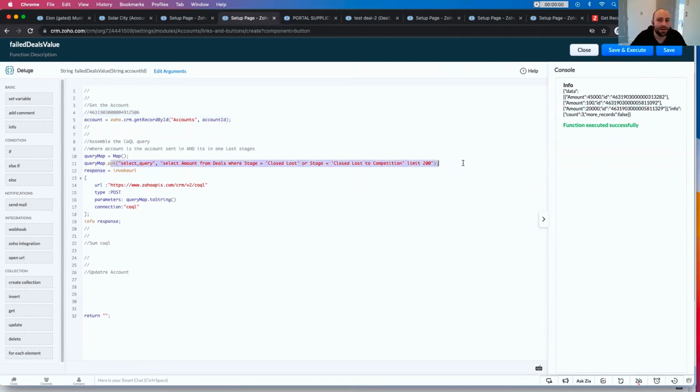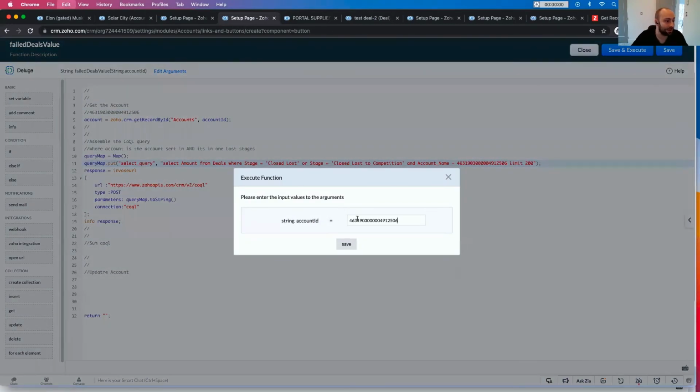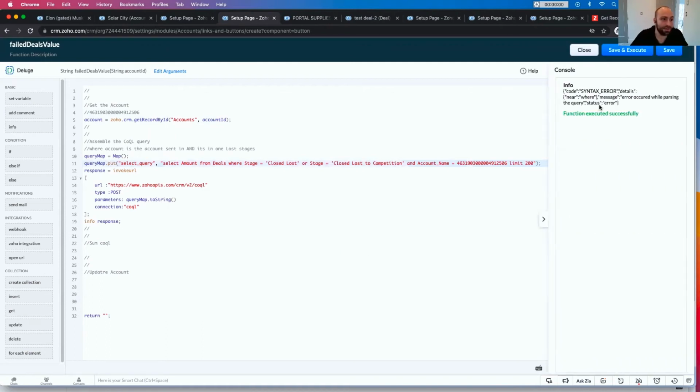However, if you look at the query, we're not sure if any of them are related to the particular account we want to do this with. So we could also go and say account_name equals, but this is going to error, right? If I save and execute this, you'll notice it's not going to work. Syntax error, near where, right? That means this thing is done incorrectly. So what happened here? If this worked, why wouldn't the other one work?